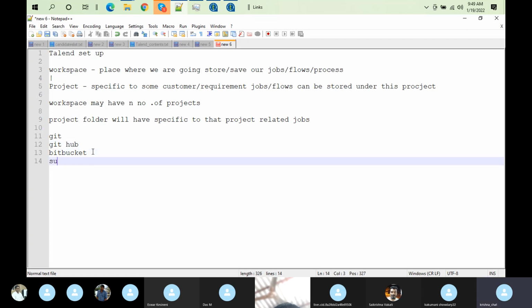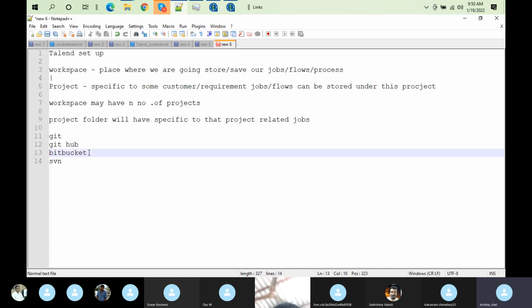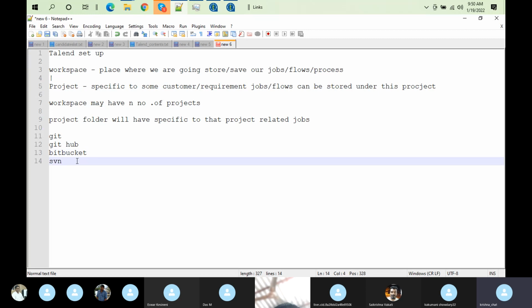So earlier it was with only SVN Subversion controlling. Now they started allowing GitHub also, and through GitHub we are connecting Bitbucket also. So these are all version controlling tools to store whatever jobs you save. You can store them in that version controlling.